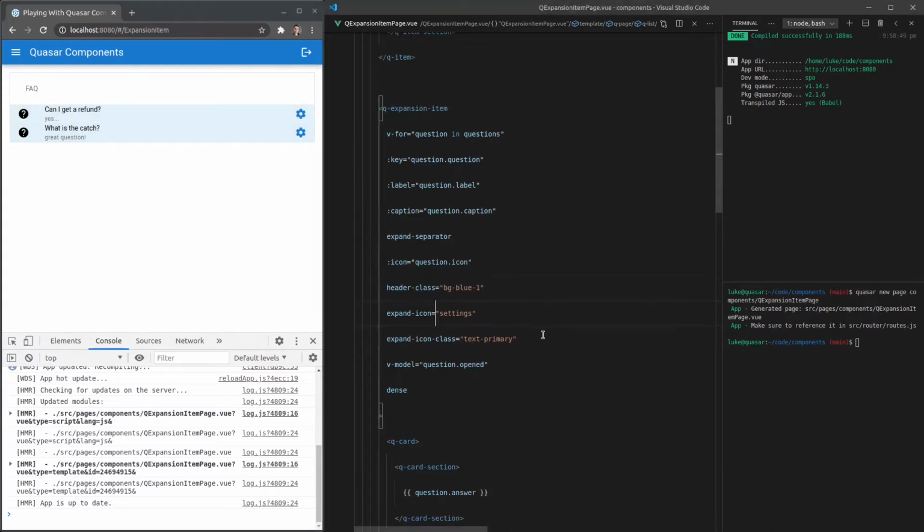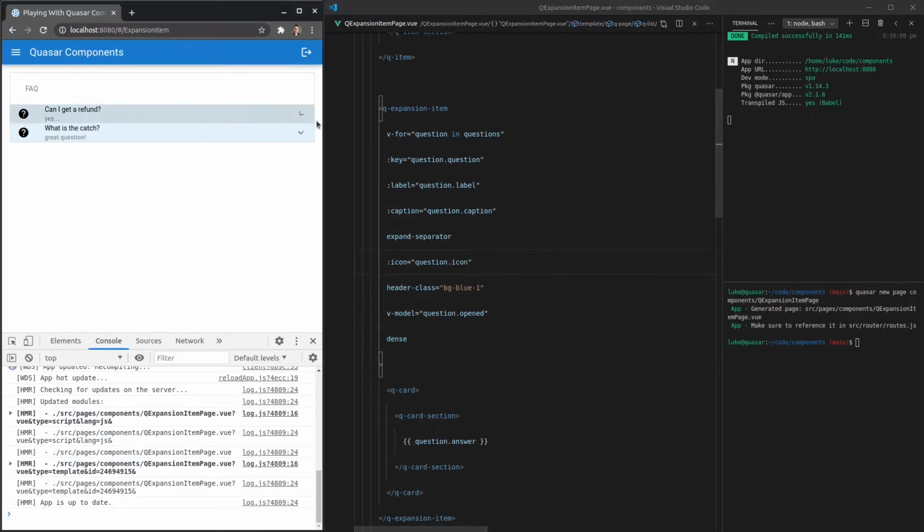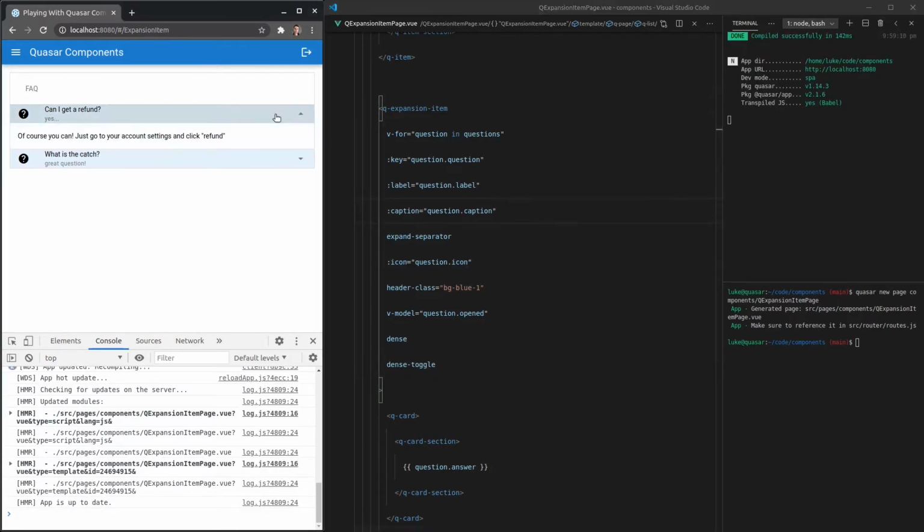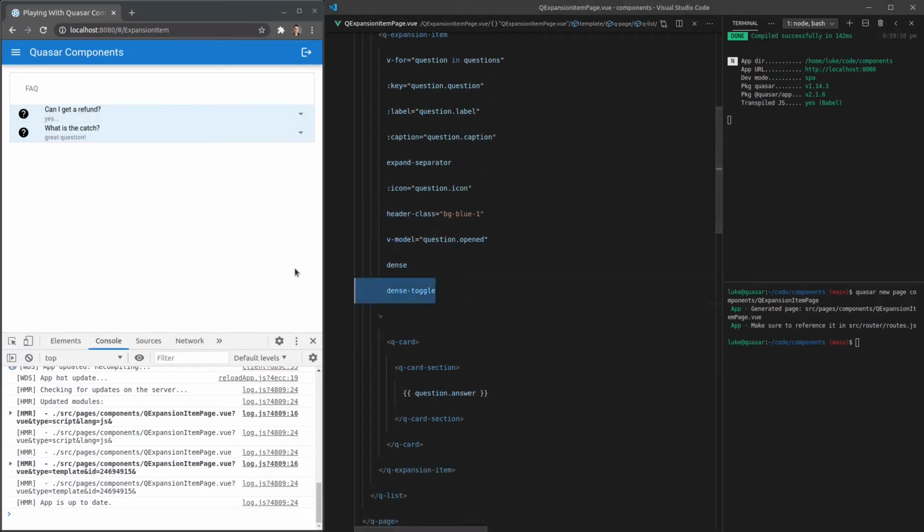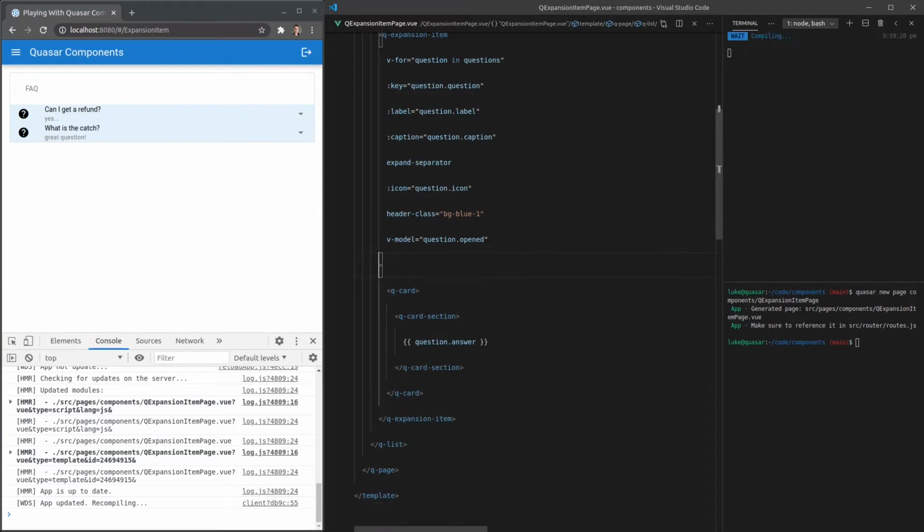So in order to show this, I'll have to get rid of my pretty gear, which is a little bit sad. Back to what we had before. And notice what that icon is. If we say dense-icon, is it icon? It's probably toggle. Yeah, there we go. Then it's going to change it to something that just suits a dense list item a little bit better. So we've got dense and dense toggle. What else can we do?